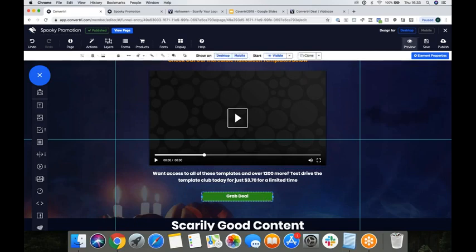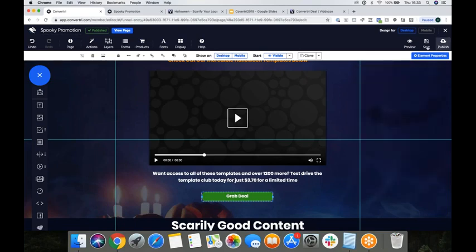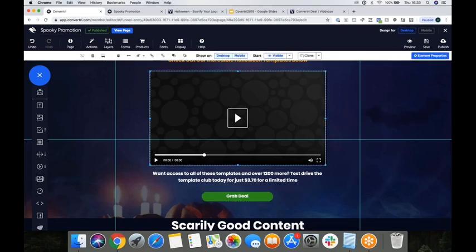I'm going to do the same for the button. Element, general properties, call to action button, so I know which those are. Okay, I'm going to click save. So I've now assigned a name to each of these, and this is what you need to do.